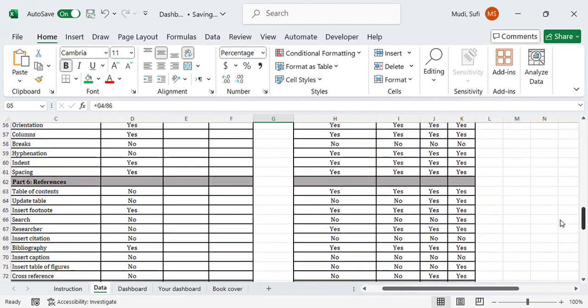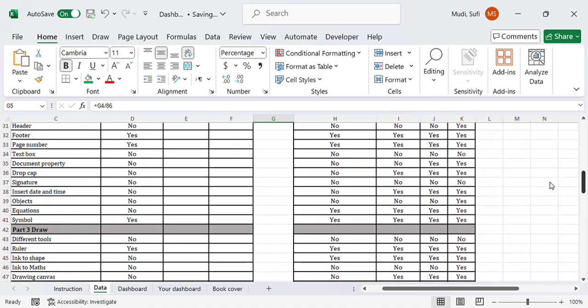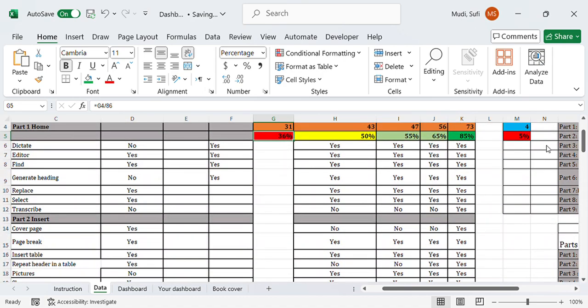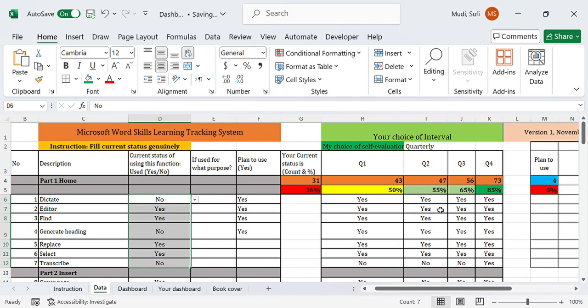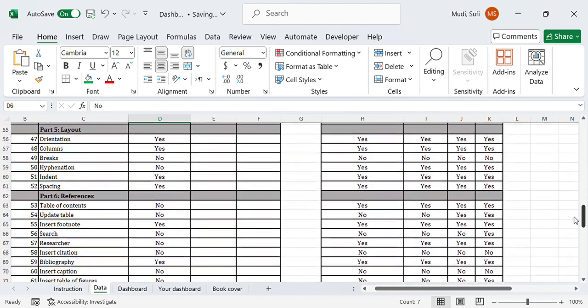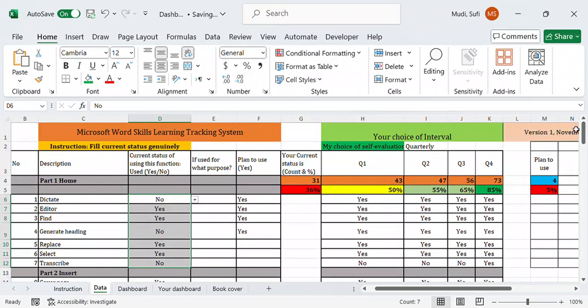So that's how you can fill it for each thematic area or each part and each topic. Then finally, you know your status here. What I'll advise you is you have to fill genuinely here to know your current status on the current utilization status of this function. So that is how you fill it.